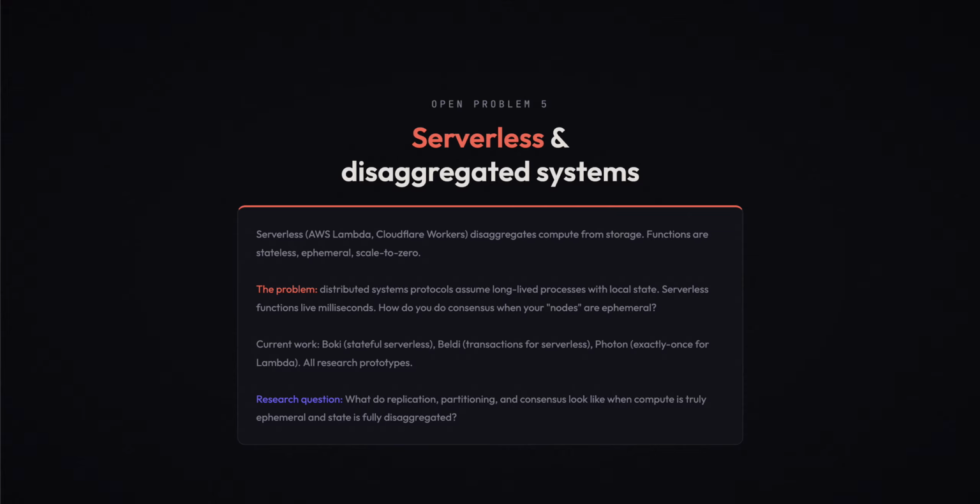How do you do consensus when your nodes are ephemeral? How do you replicate state when there's no persistent process to hold it? Research prototypes like Boki and Beldi are exploring stateful serverless, but we're far from a clean model.